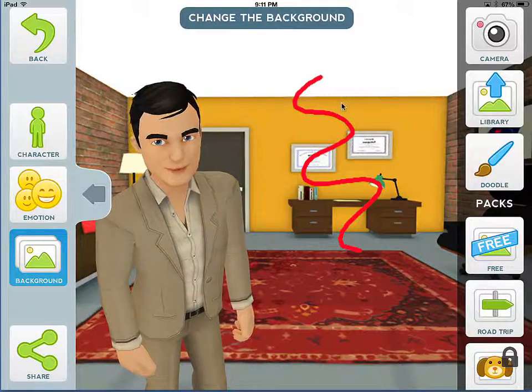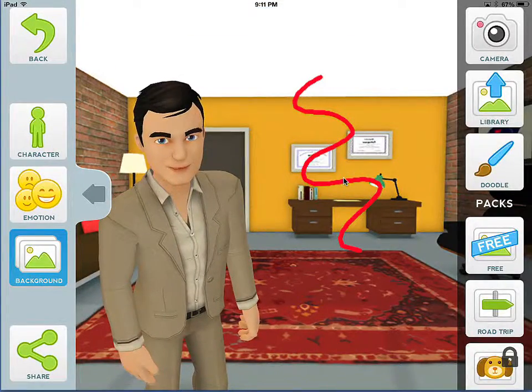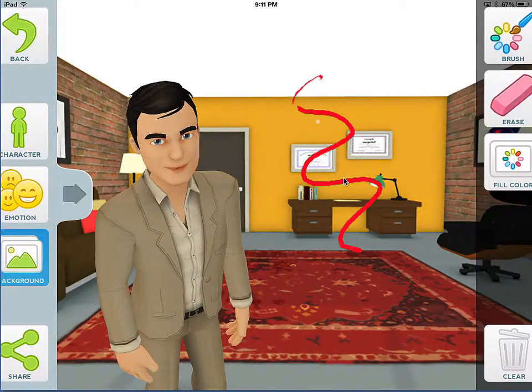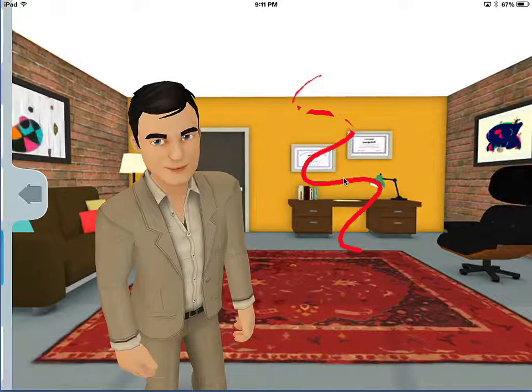With that being done, you can see I've got a red mark on here still. To get rid of that red mark, if I go back to doodle and click erase, I'm then able to go ahead and erase that.